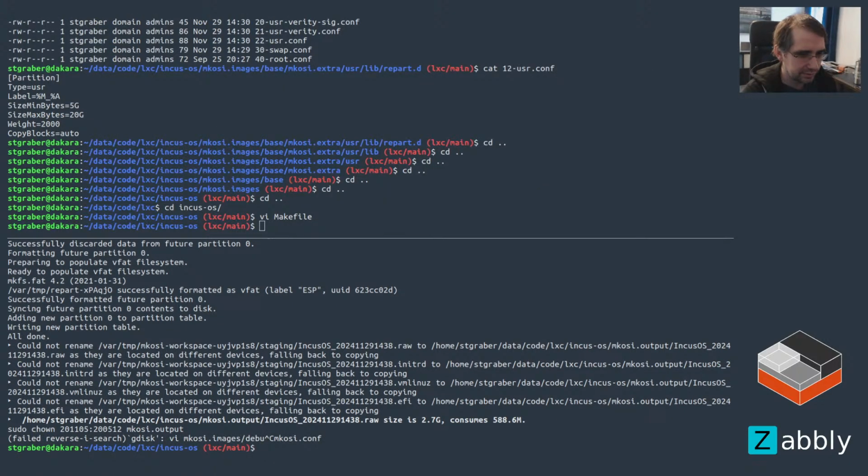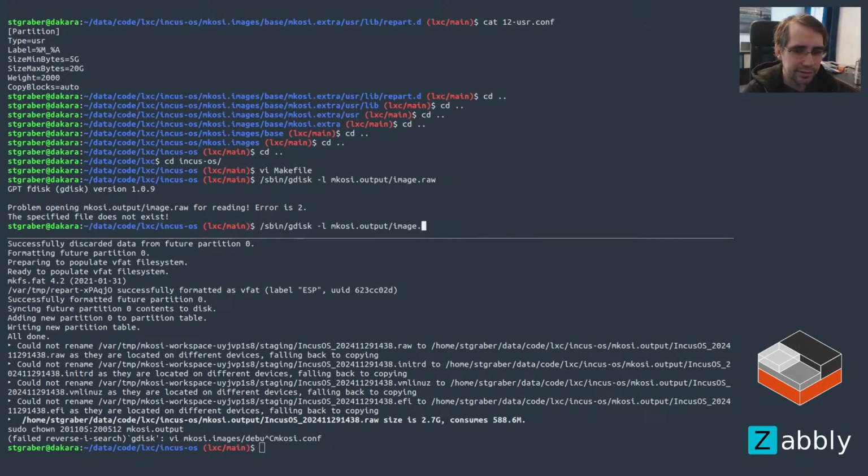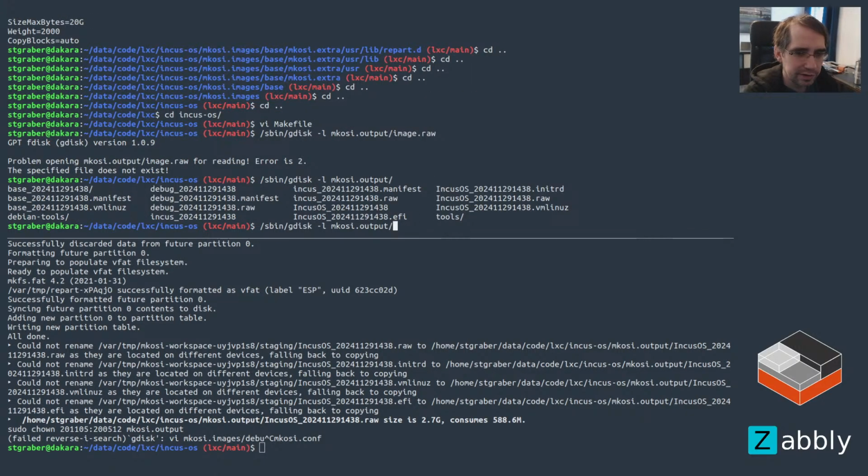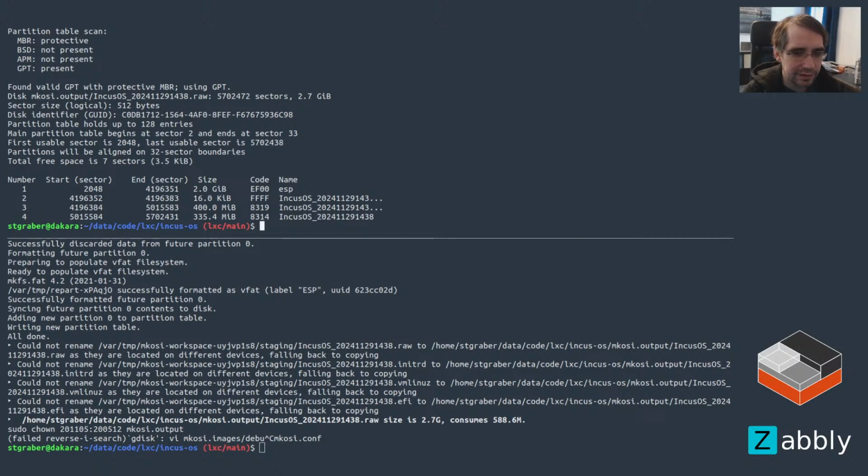Where was I running gdisk before? Here. Oh yeah, it's also going to be using the new naming, so we can see it's now IncusOS.raw. So I'm going to need to change the tests to handle that a bit better as well.